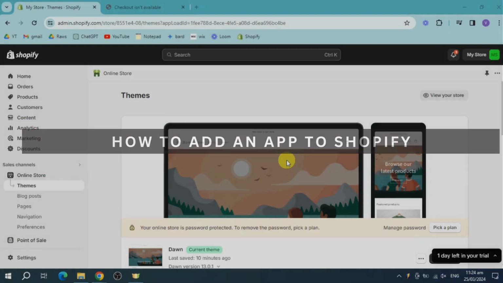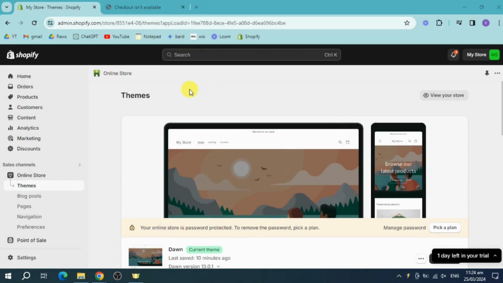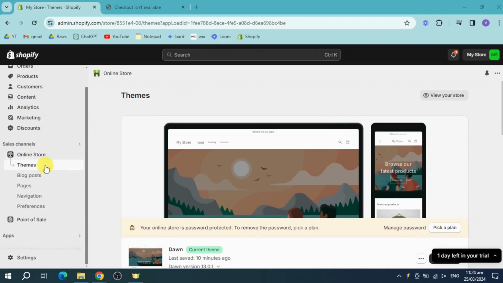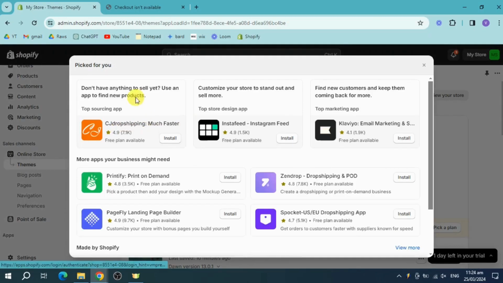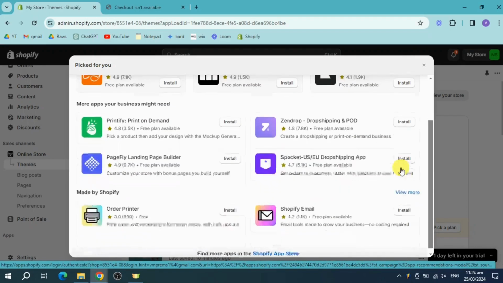Let's get started. So for example, let's head over and scroll down until you can see these apps right here. When you click on that, you can see all these recommended apps. And then in here, you can see some apps that you can actually install, like for example, CJ Dropshipping that can help you with dropshipping, this Instagram feed that can integrate an Instagram feed of your account to your Shopify, as well as Klaviyo for email marketing, Printify, Zendrop, and all these things right here.